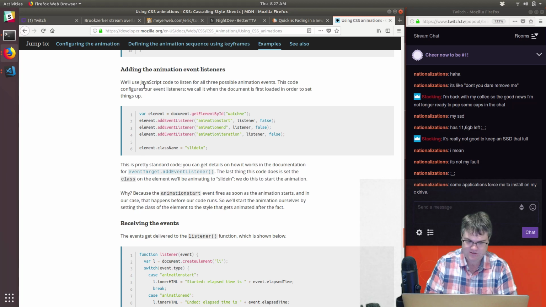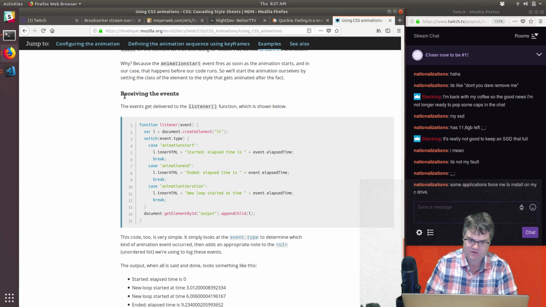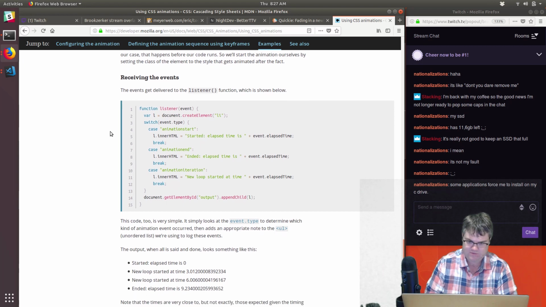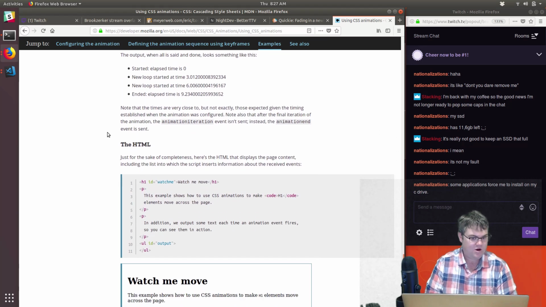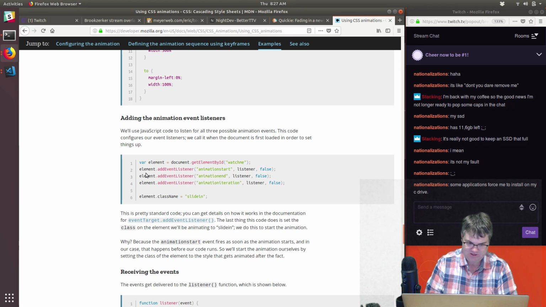Adding the animation event listeners. Okay, so animation start, animation end, animation iteration. Receiving the events. The events get delivered to the listener function, which is shown. Adding the animation event listener. So element.addEventListener, animationend, the listener function and false.